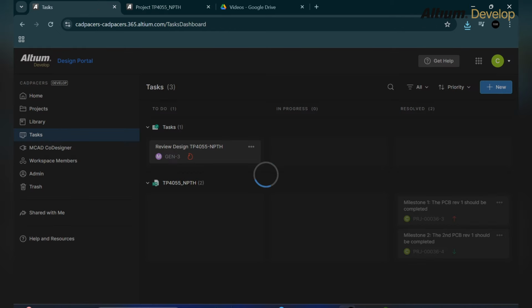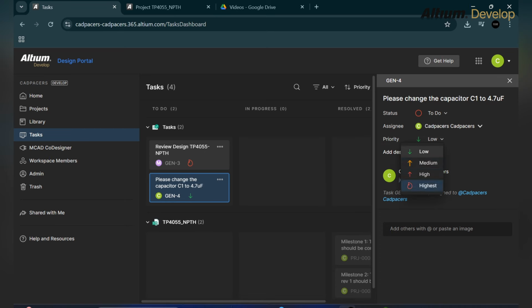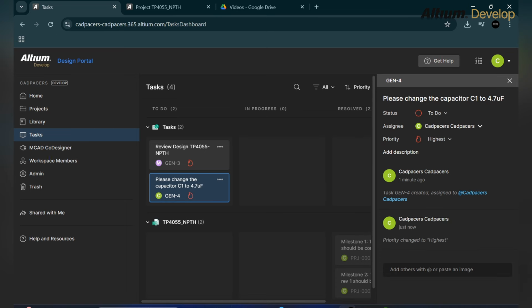We will see how, if the comment is saying to change anything on the schematics, the task works and how the designer will follow the steps. So first, as a reviewer, I am writing a global task with the name: please change the capacitor C1 to 4.7 UF. Its status is to do, the assignee is this one, and the priority level is low. It's now created, so I can assign the priority level to high.